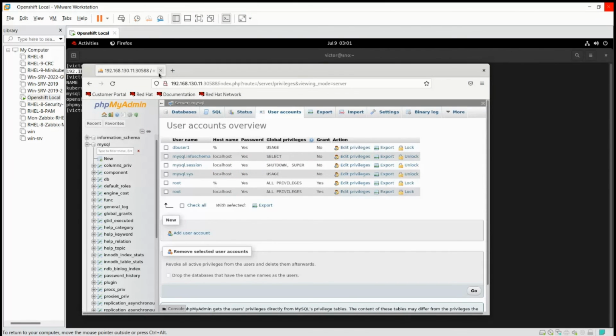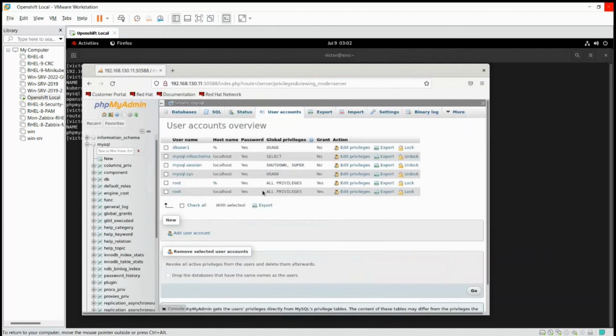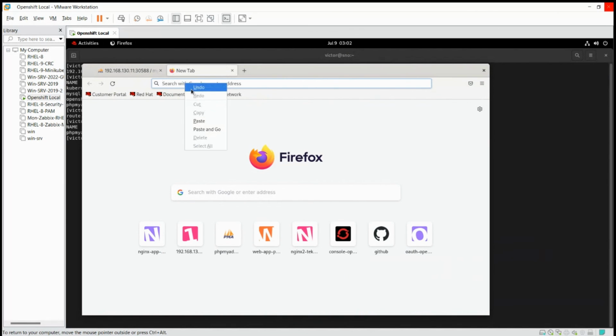And also, let me quickly show you something. Because this is OpenShift, right? I can actually also create a route. So I can say oc expose service. We're going to be exposing the phpMyAdmin service. So if I say oc get route, you can see the route here. So I can just copy this and I can open this again and let's paste this here.